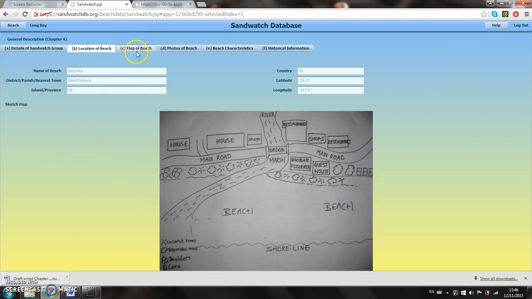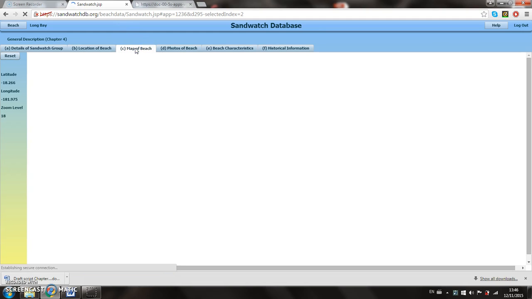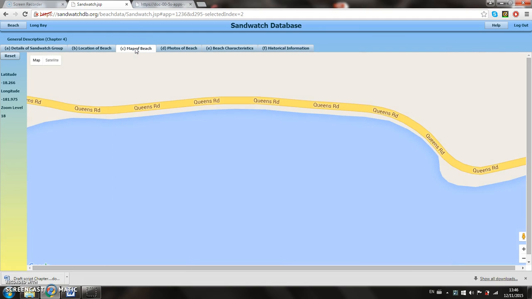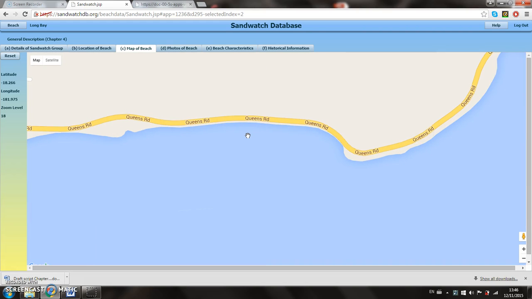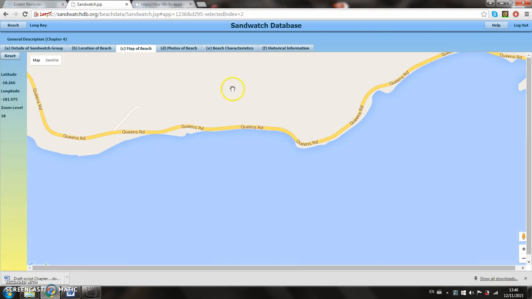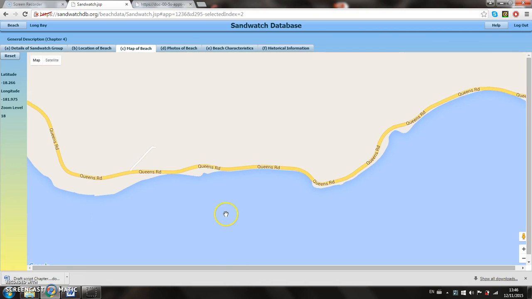Now we'll move on to map of the beach. We create the map of the beach using Google Earth, which is a really excellent program. If you haven't used it, just Google it and download it. It's totally free and is a very, very useful program, not only for Sandwatch, but for any sort of project that involves geography or learning geography or what have you.